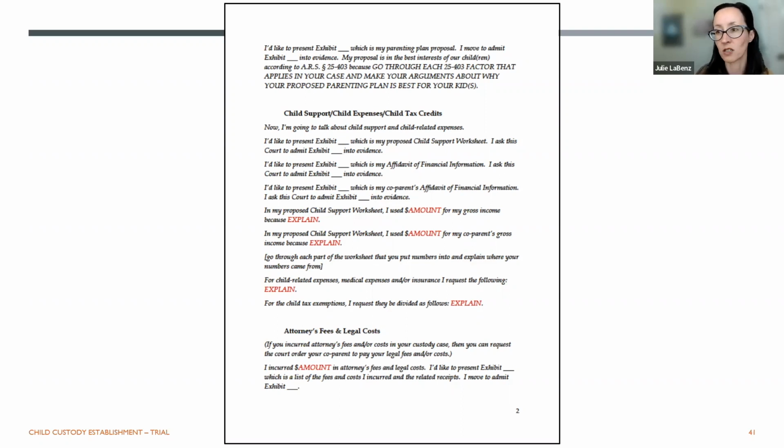And then what are you asking the court to do about medical insurance for the kids? How do you want uncovered medical expenses for the kids divided? How do you want the child tax exemptions divided? Are you asking for any past child support? All of that should be covered here in the child support section.